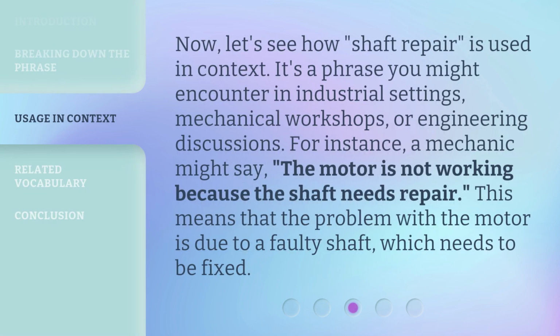Now, let's see how shaft repair is used in context. It's a phrase you might encounter in industrial settings, mechanical workshops, or engineering discussions. For instance, a mechanic might say, "The motor is not working because the shaft needs repair." This means that the problem with the motor is due to a faulty shaft, which needs to be fixed.